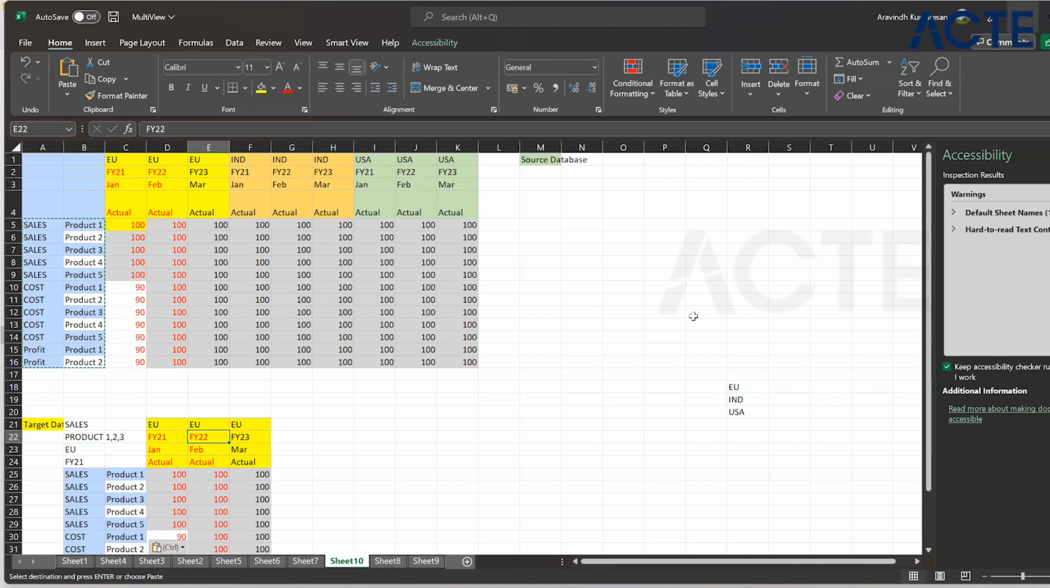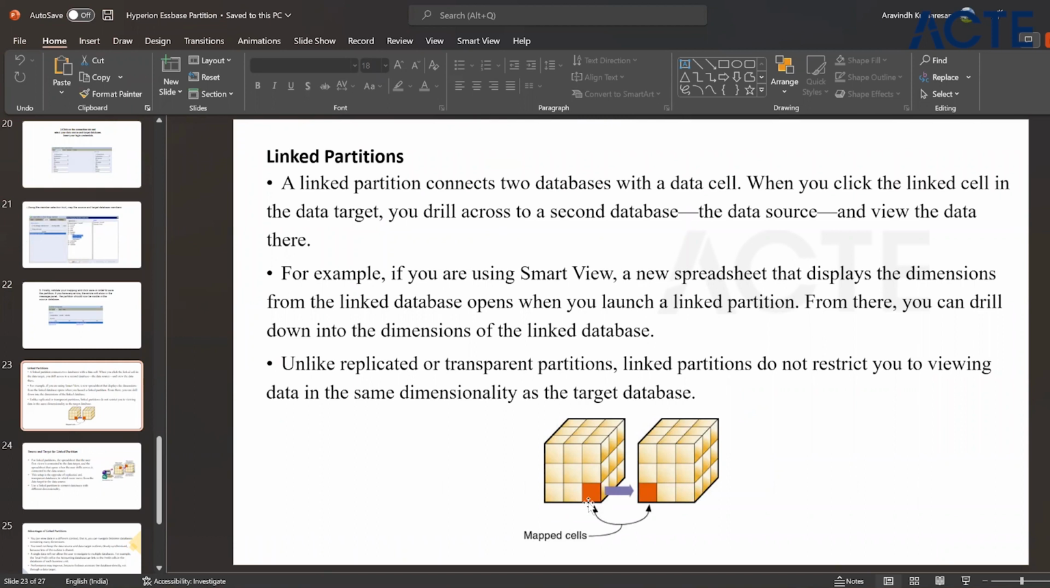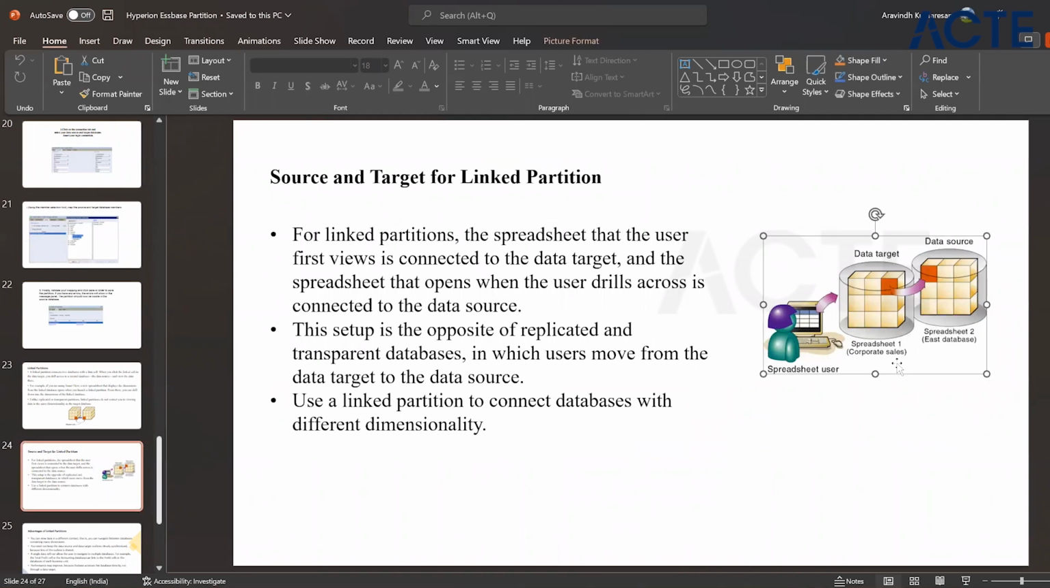Okay, so we use the linked partitions to get different dimensionality. Here we are mapping the two data cells to create the linked partitions. For example, the data target has the corporate sales, and the data source is the ASO database. It has the same data, but they want to use a different dimensionality to generate the report. So for that purpose they will be using the linked partition.